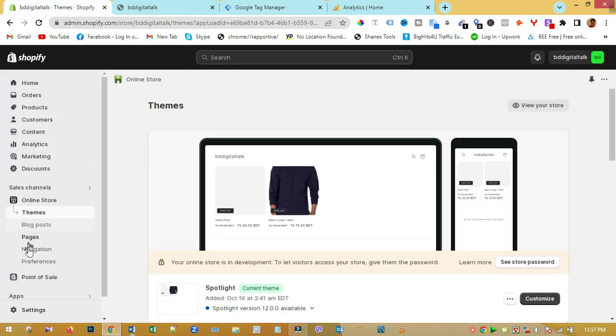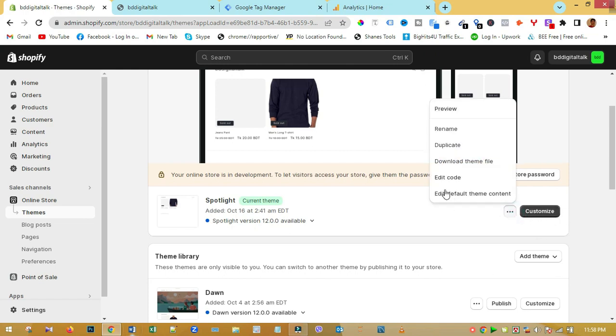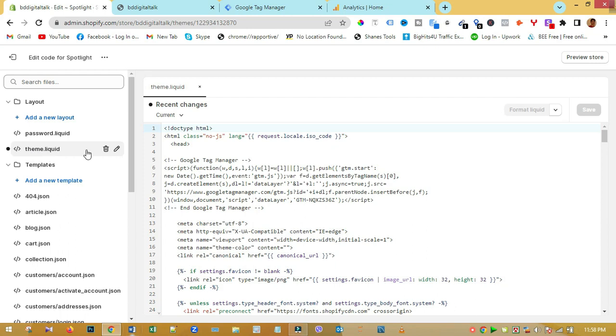So go to the backend and click on theme section, then customize and click on this 3 dot icon and then edit code. After that, you have to come on theme.liquid, this option, and from here this is my header tag. I have to put my code on this section. So this is a previous one. I am going to paste new one.